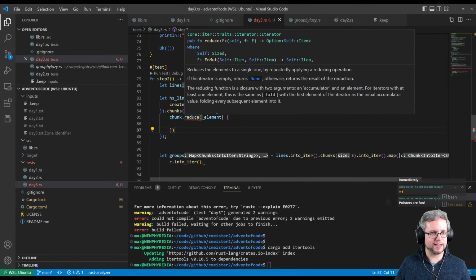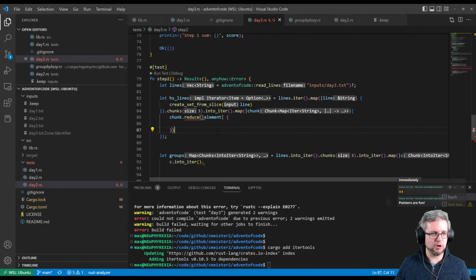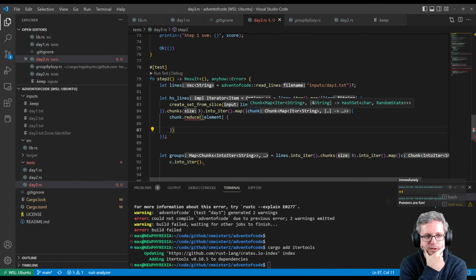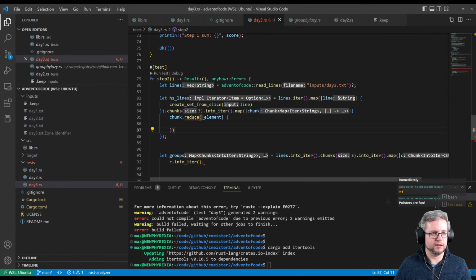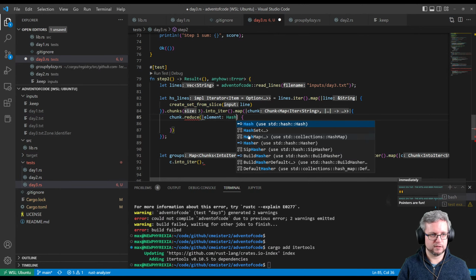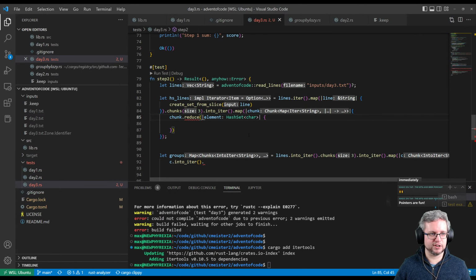Yeah, so reduce gives us the option of a self item. So I'm hoping this is actually going to give us out... because it should be chunking over these. Create set from slice. Right. So the elements in the chunks should be, I'm hoping, hash set chars. In fact, I'm going to tell it about it right now. It should elide it, but hopefully it's going to do that.